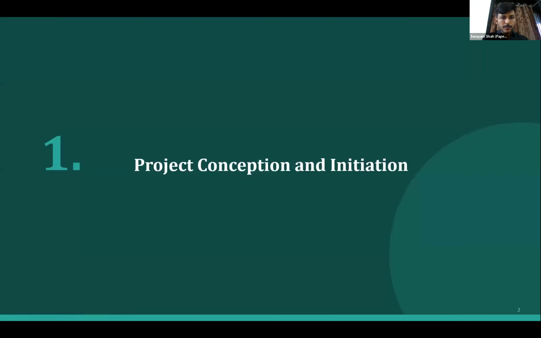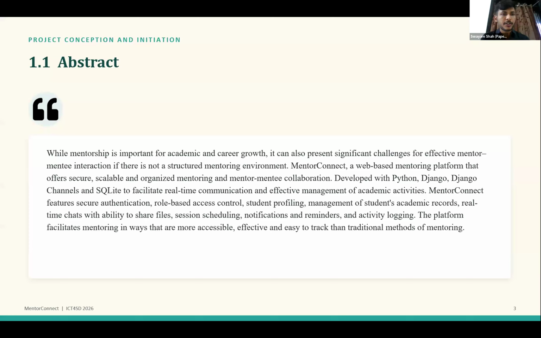So, first is project conception and initiation. Abstract. Mentorship is very important for academic and career growth for any student, whatever field they are pursuing. There are many challenges for effective mentoring, like there may be no structured mentoring interactions, platforms, or environment.